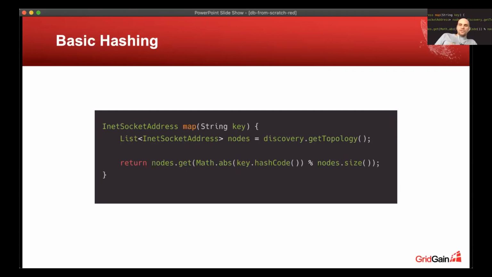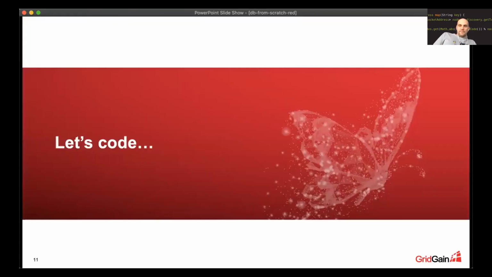But to start with, we will use a very simple hashing where we'll just execute a hash code method for the key object, and just get an actual node based on the size of the topology that we currently have. So yeah, I guess it's better to just look at the code.